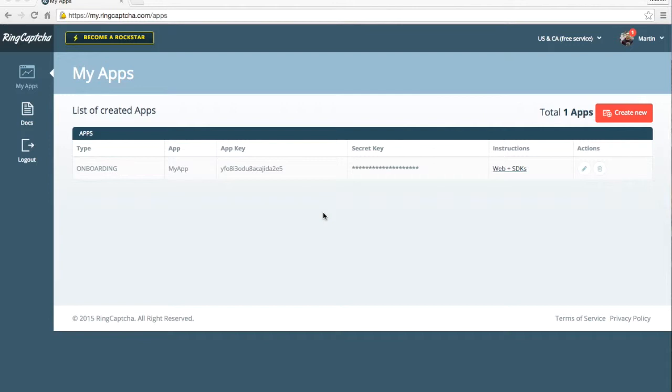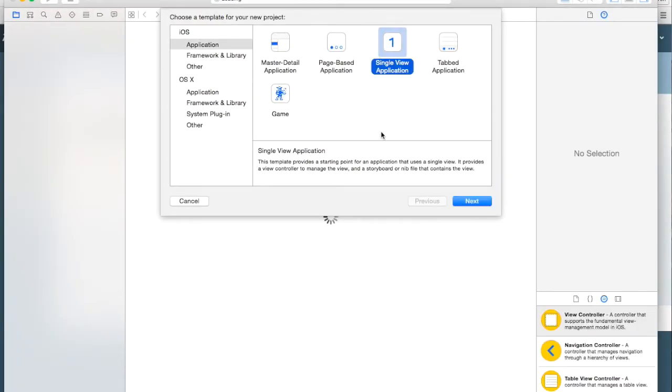All right, let's start by opening up Xcode and creating a brand new project. Let's do File, New, Project. If you already have an existing project, you can open it and skip this step. Just go straight to the Podfile section of this video.